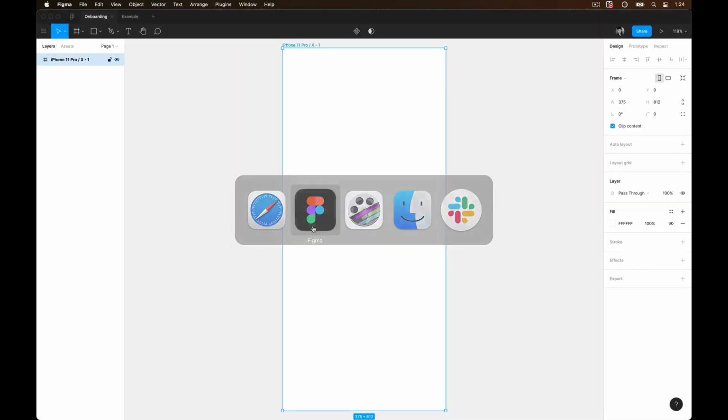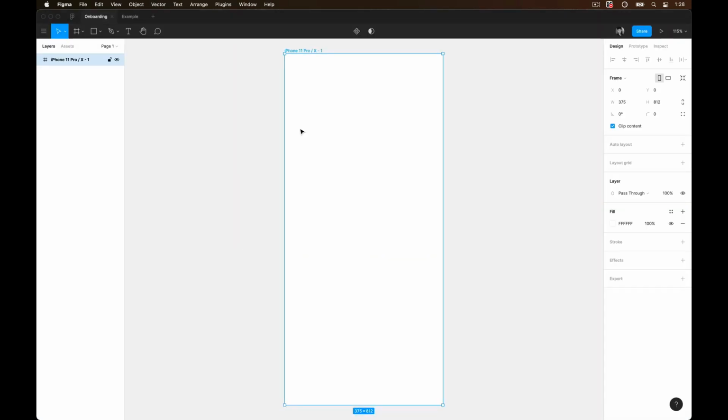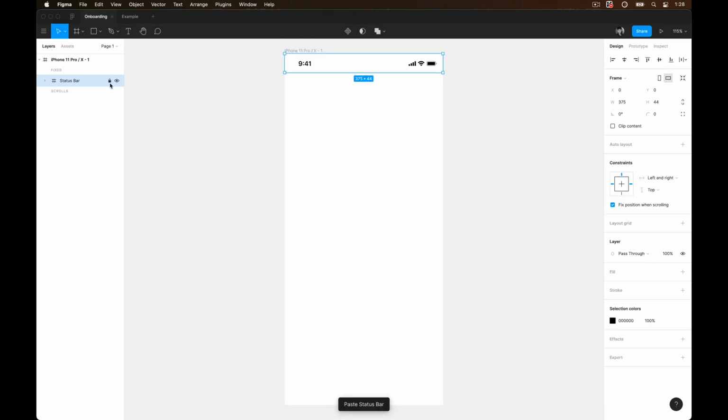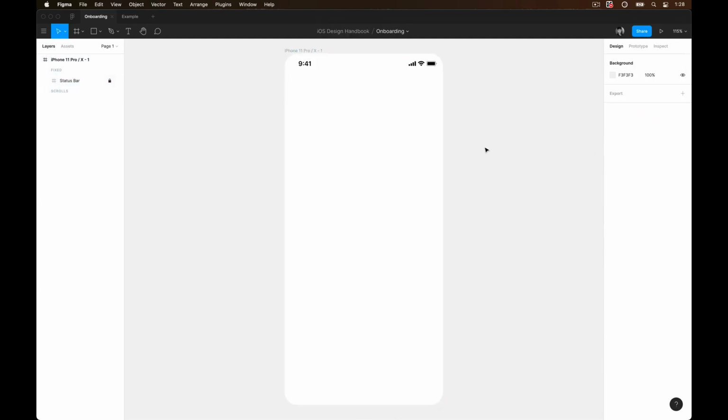Now let's switch to Figma and start designing a simple onboarding screen for our app. So before getting started, I'm going to quickly paste in my status bar and lock it, and also set the frame corner radius to 30 pixels so that we have the iPhone rounded corners.